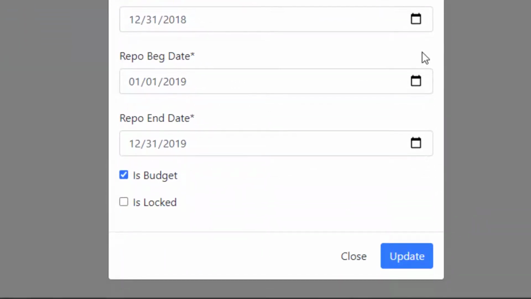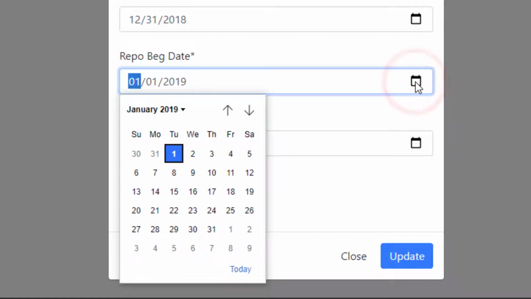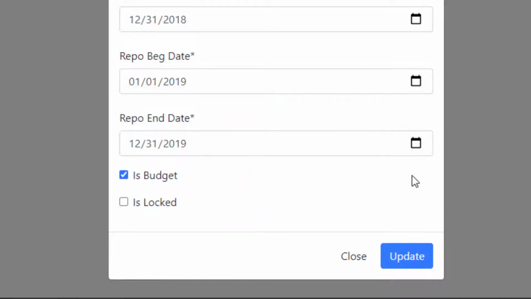Next 2 fields are used to define starting and ending dates for this financial period. Changing values of these fields incorrectly may lead to incorrect budget calculations and errors in data import. Next field is used to specify if budget needs to be calculated for this financial period or not. If this field is selected, then budget for this financial period will be calculated, otherwise budget will not be calculated for this financial period.